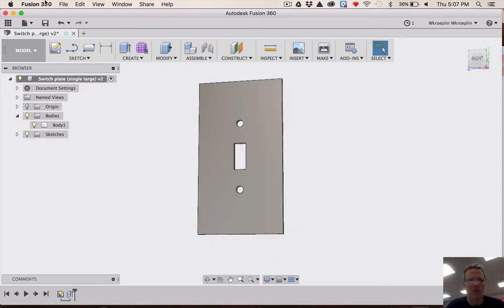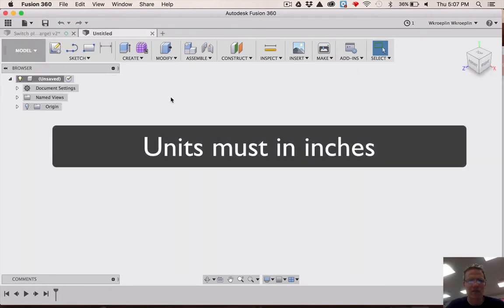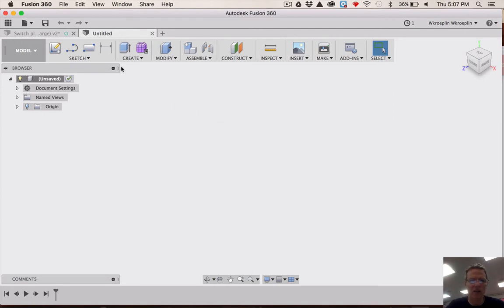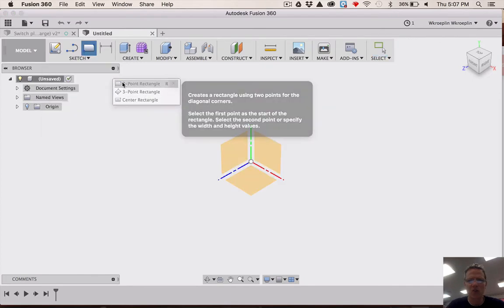First, open Fusion 360. Make sure that you are on a new design. And let's begin to build. The first step is to create the rectangle. You'll go Sketch, Rectangle, 2-point.